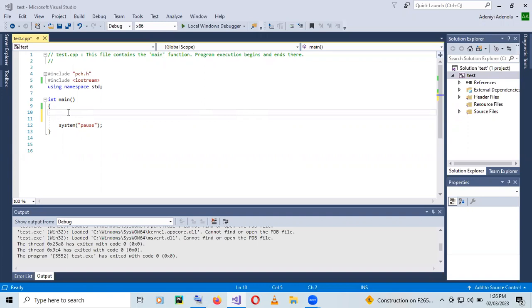Today we want to talk about decision making and iteration. In making decisions, one of the keywords you will use is what we call the if statement. The if statement tests a condition. If the condition is true, it executes some statement within the body, or within the brace. If it is not true, it skips, or it executes another statement accompanied by the else keyword.